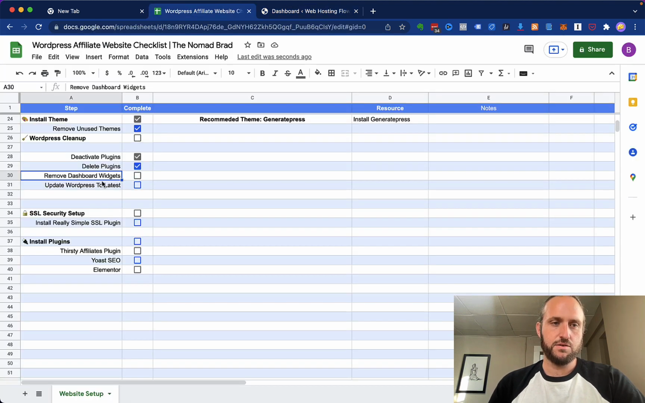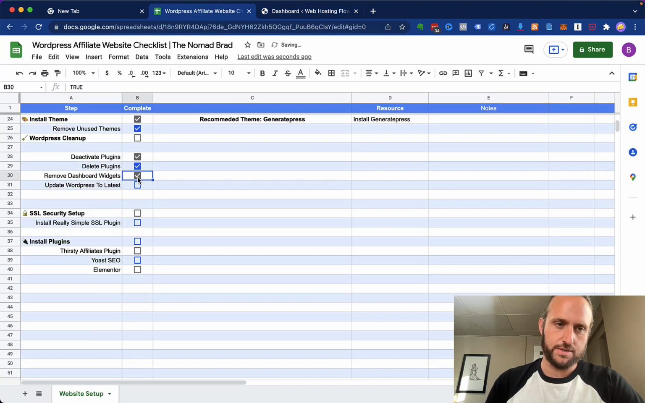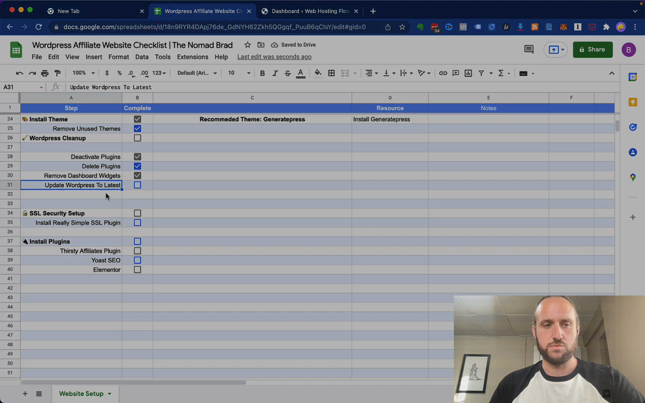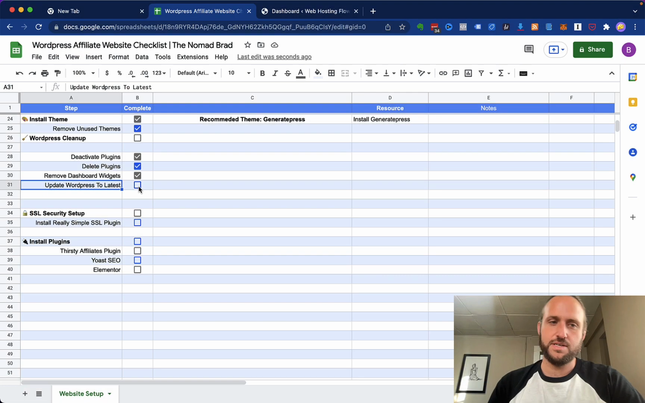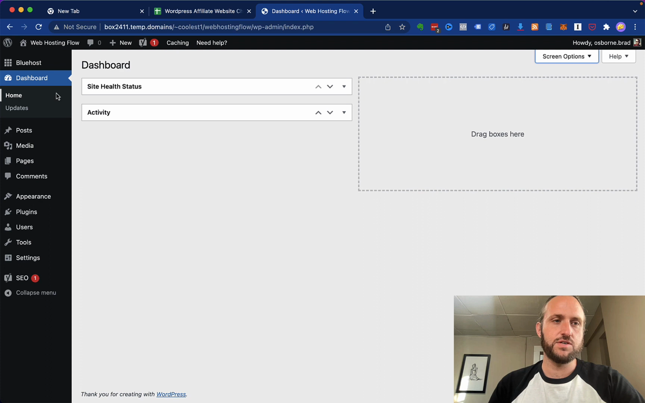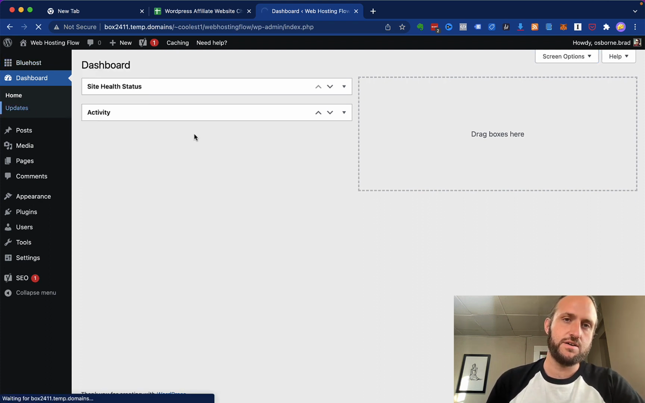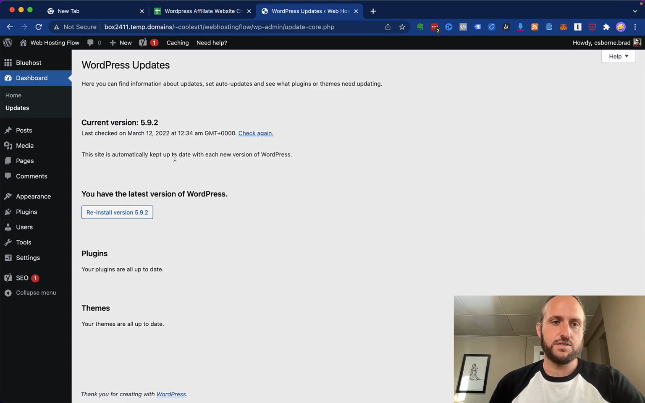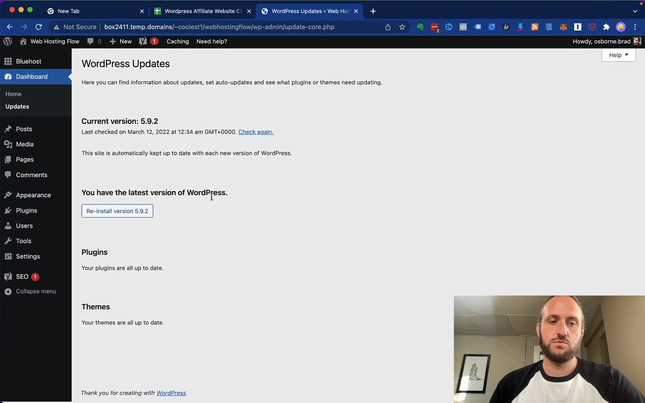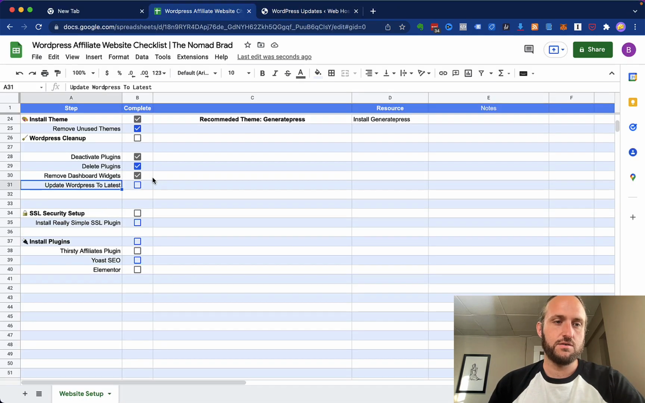And then we can go over to our checklist, say remove dashboard widgets. And then we want to update WordPress to the latest version. And if we go over here to updates, it should show if there are any updates to the main WordPress version that we're using. And it looks like this is the current version. So it says you have the latest version of WordPress. So all right, we are all done with this section now.